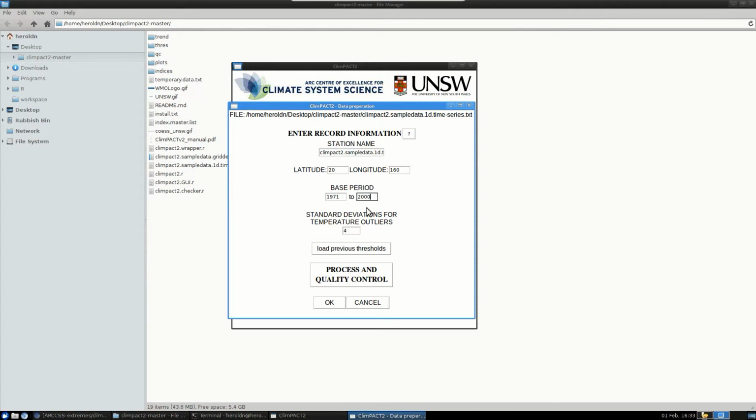The next row lets you set the number of standard deviations that are used to identify temperature outliers in your input data. As one of the quality control checks that ClimPACT2 performs, it allows you to change the number of standard deviations that will be used to identify temperature outliers. For example here the default is 4. That means any temperature value that is greater than 4 standard deviations away from the mean will be flagged as an outlier for you to check. So we'll just leave that at 4.